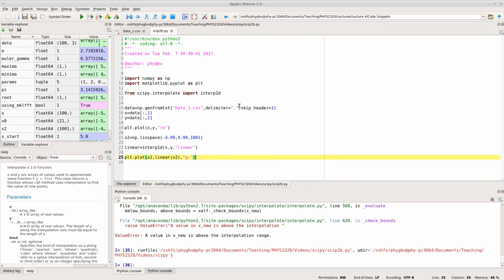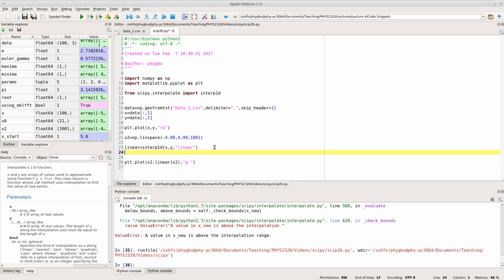Okay, so obviously that's not brilliant if you've got sharply peaked data, so let's create a cubic interpolation as well. interp1d, x, y, cubic. And then we'll do the same, we'll plot the cubic interpolation up.